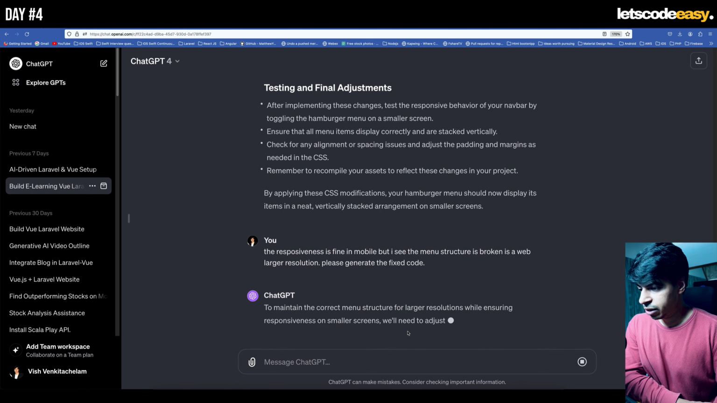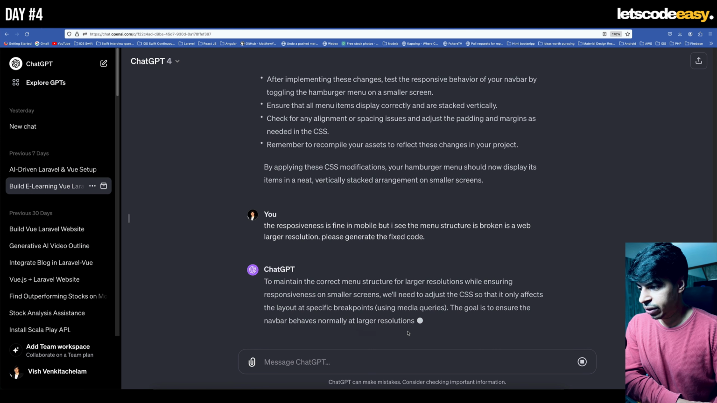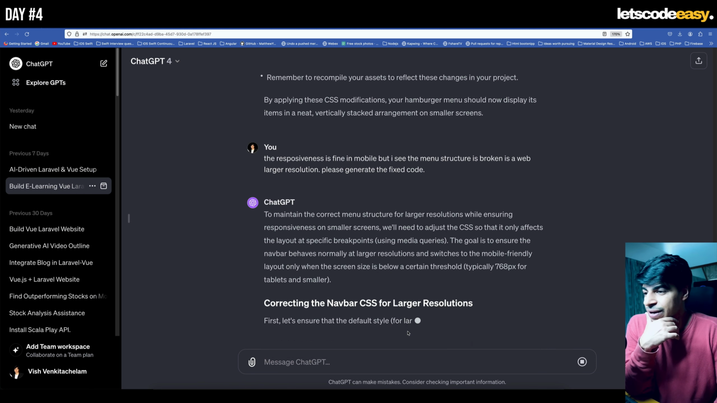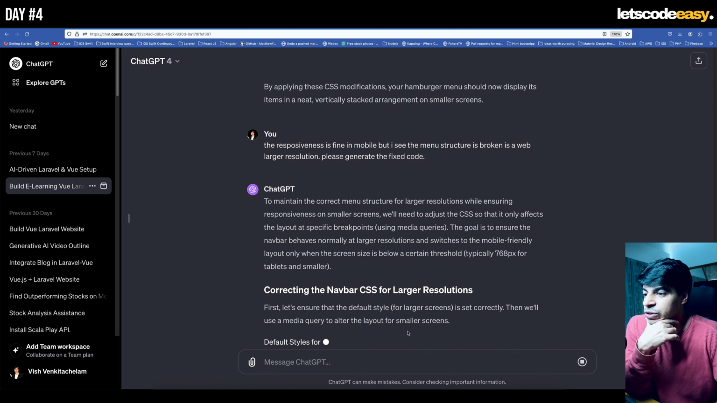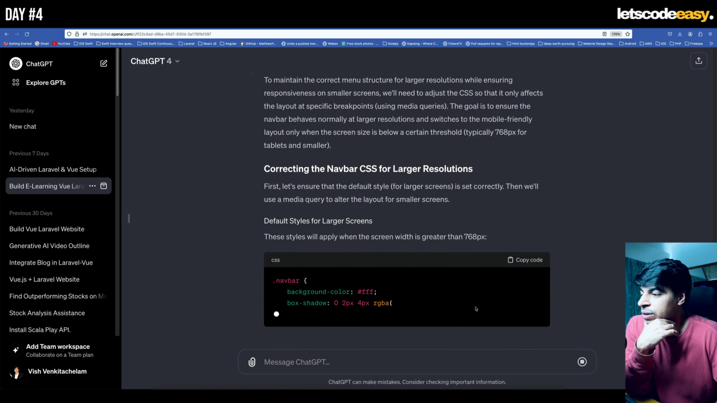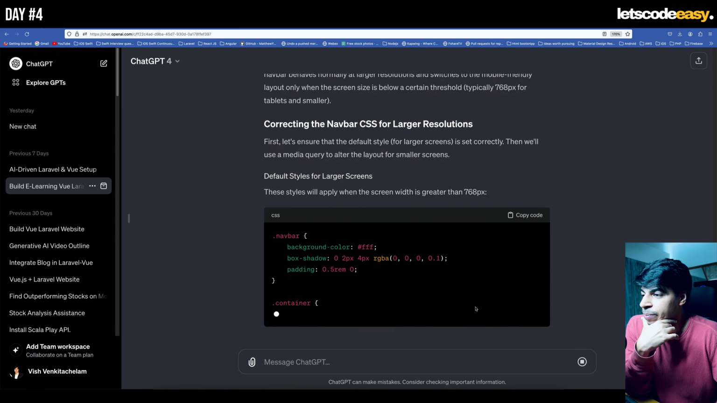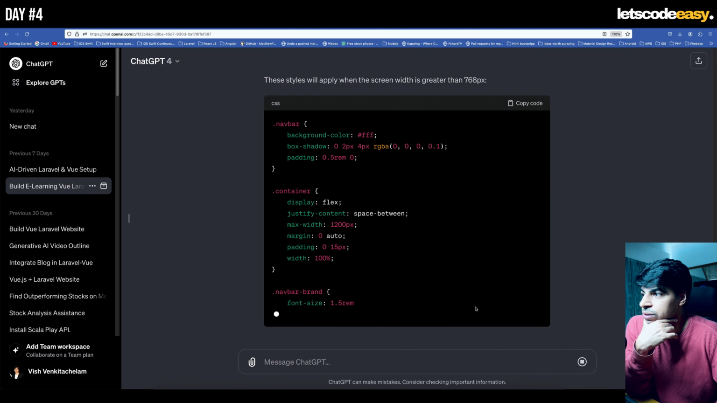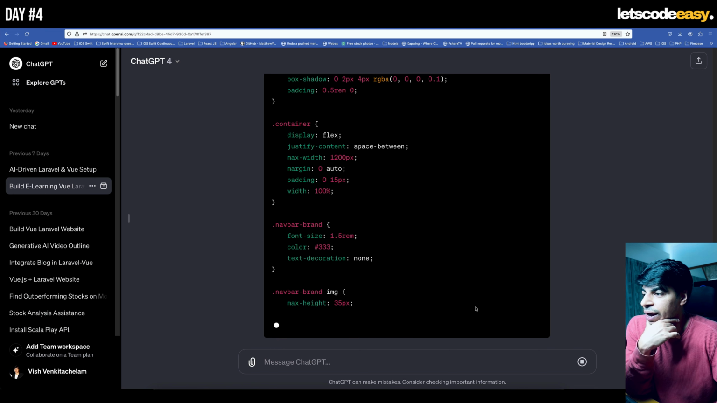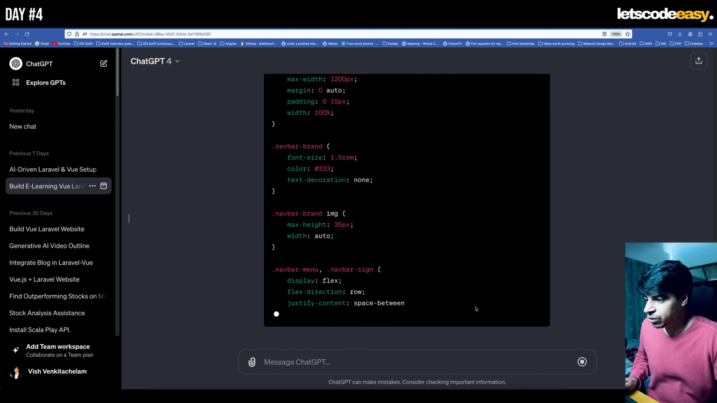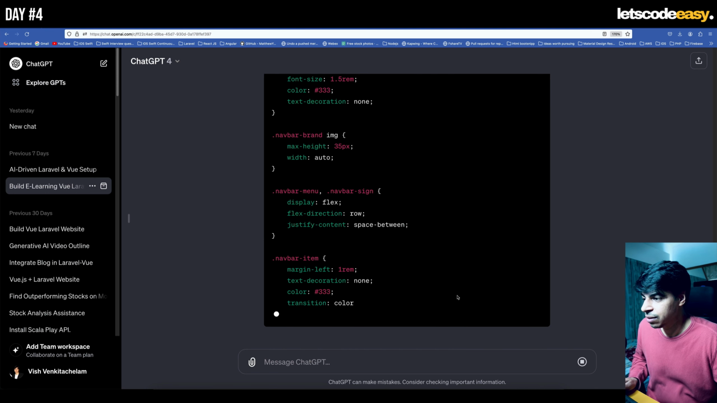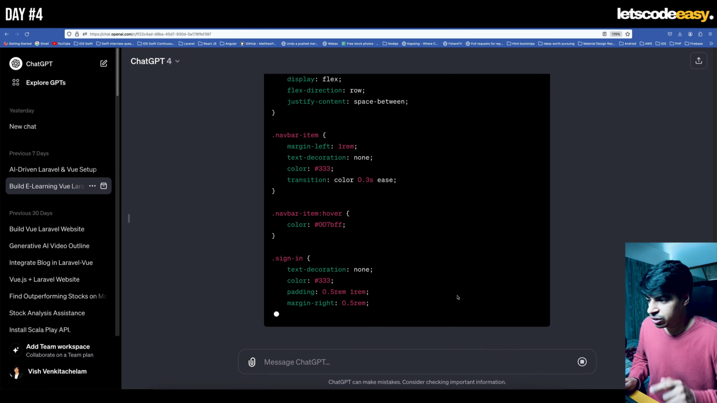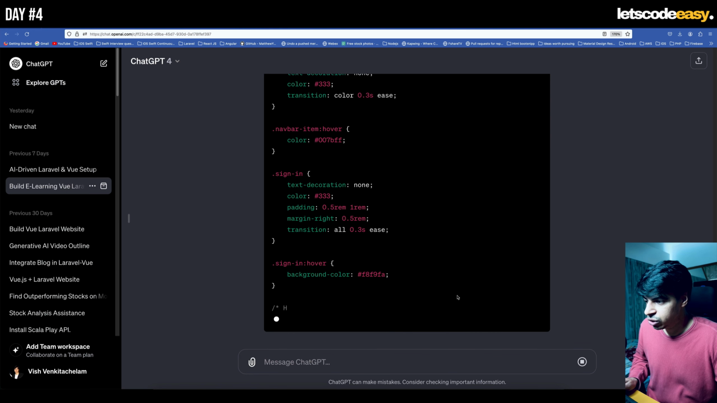To maintain the correct menu structure for larger resolution while ensuring responsiveness on smaller screens, we need to adjust the CSS so that it only affects the layout at specific breakpoints using media query. Okay, these styles will apply when the screen width is greater than 768. I think that's what we would have had. Maybe we'll have to copy paste the whole thing again. Hopefully it does not give me additional changes, but I think it's generating. Hopefully it does not change.